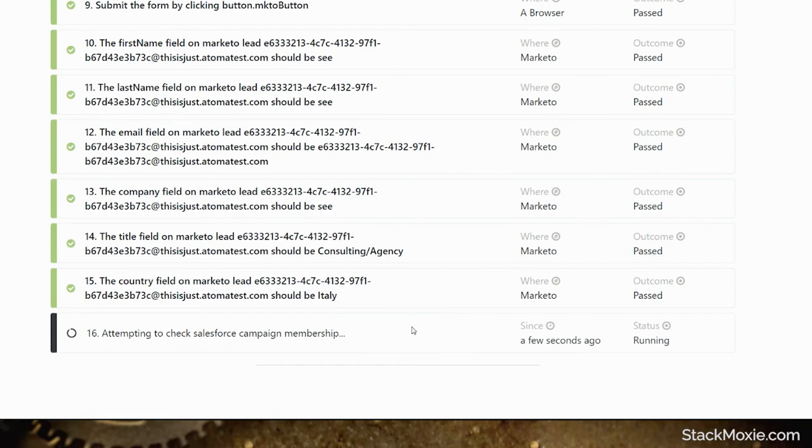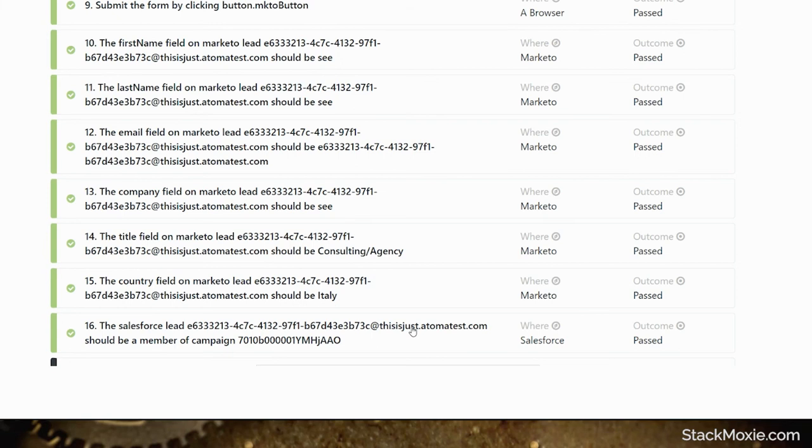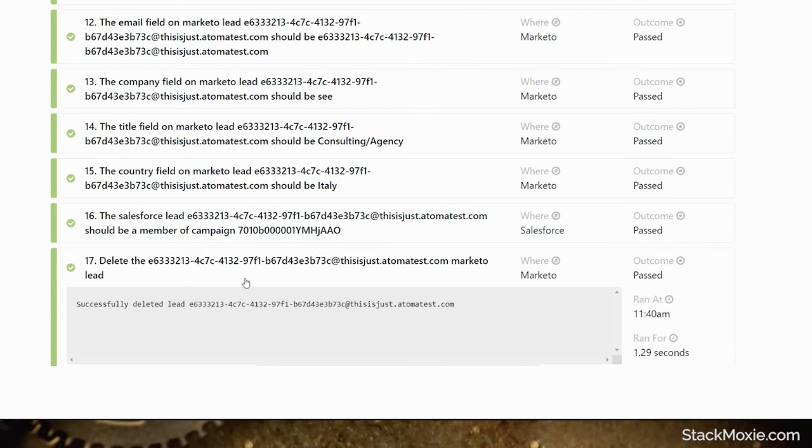As you can see, this lead became a member of the Salesforce campaign and then was deleted right out of the system. This is how easy it is to do form to lead Salesforce testing.